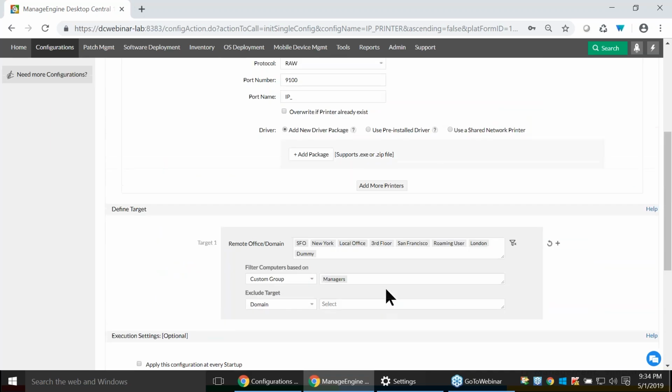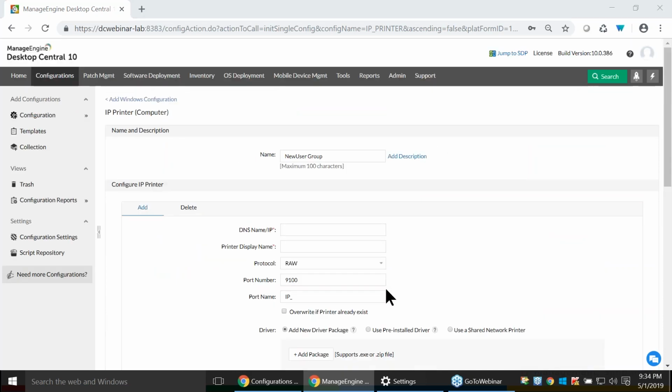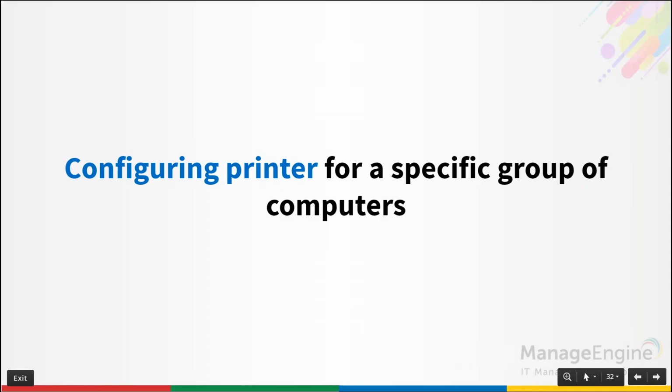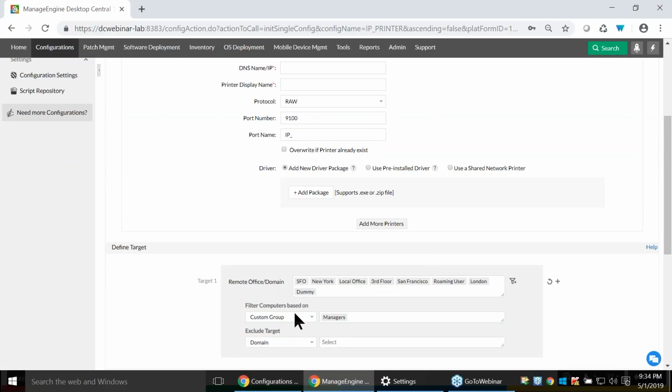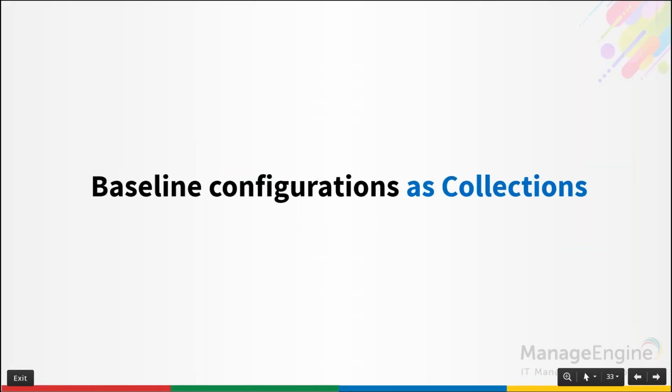When I deploy immediately, the machines that are currently turned on are going to get this deployment done for 20 computers. So it is easy to deploy a configuration to a specific group. Also, there are other types of targeting options. If you want to target an OU, or dynamic custom group, or AD groups, there are options provided for that as well. So it is very easy for you to target the computers.